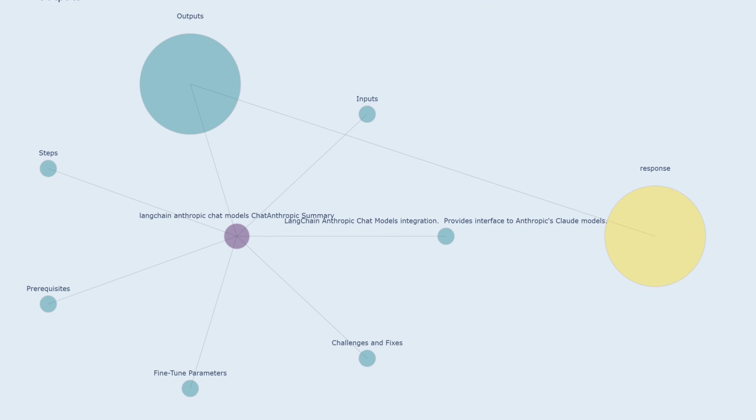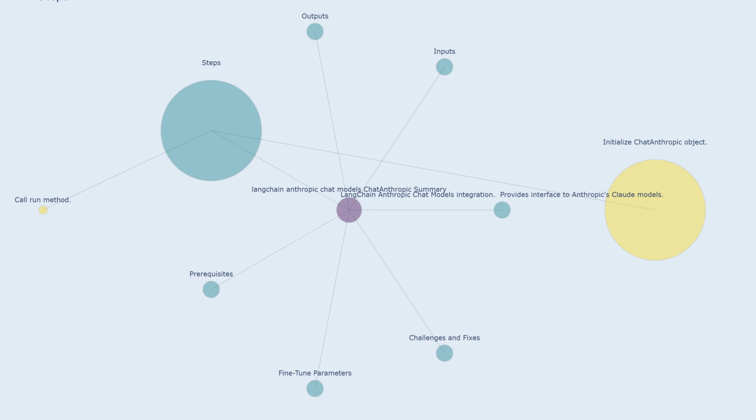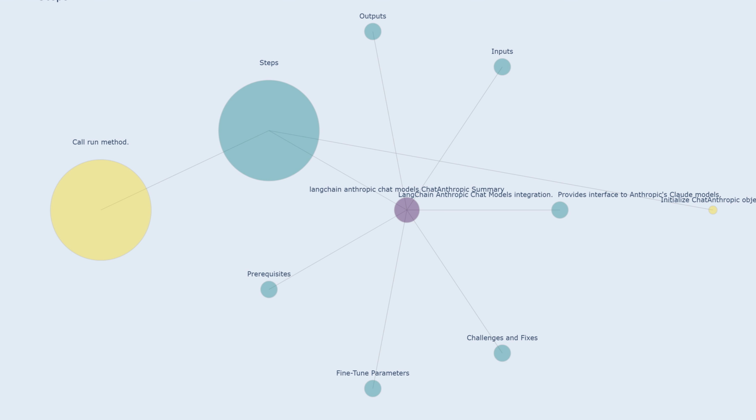Outputs: response. This represents the output generated by the Claude model in response to your request. The response format can vary depending on the specific task and model, but it typically includes text, code, or other relevant data. Steps: initialize ChatAnthropic object. This involves creating an instance of the ChatAnthropic class. This class is a wrapper provided by LangChain to facilitate communication with the Anthropic API. Call run method. This step triggers the execution of the Claude model, sending your prompt or input to the model and receiving the generated response.